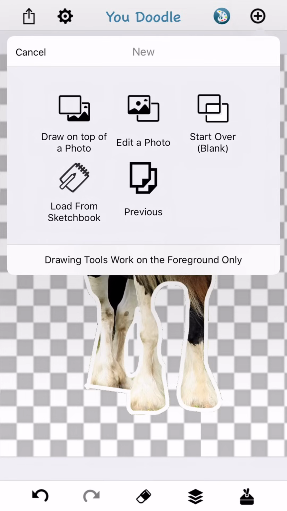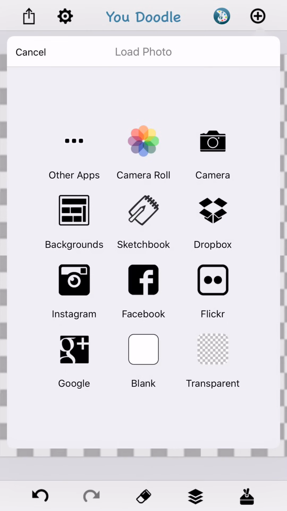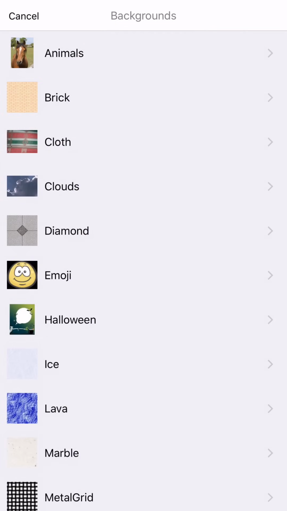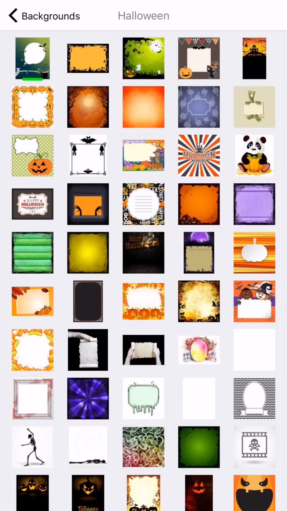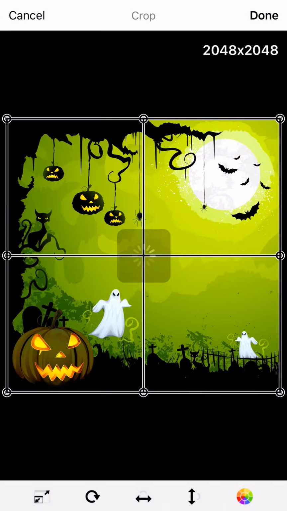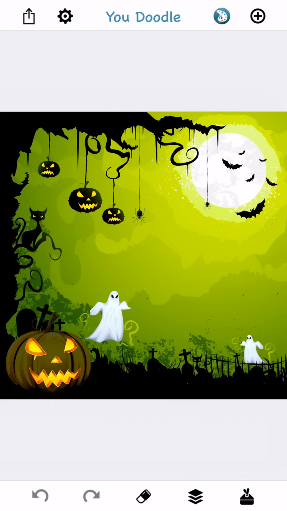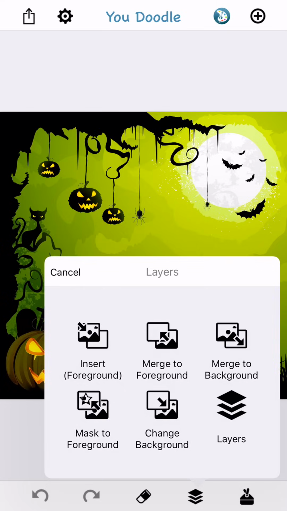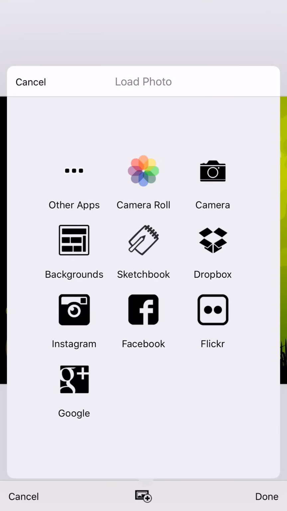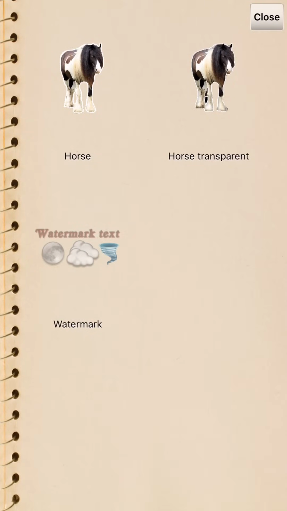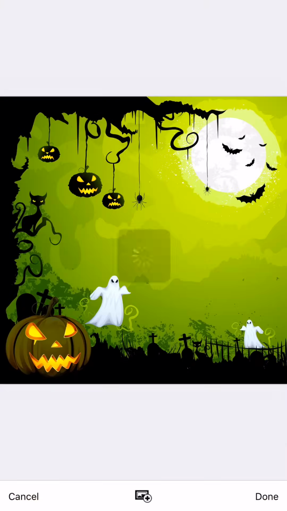Well, it's pretty easy. Tap the plus button in the top right, tap draw on top of a photo. Go ahead and pick backgrounds. I'm going to pick a Halloween background here since it's close to Halloween when I'm making this video. And let's see, so many choices. How about this pumpkin-y guy? That looks fun. Okay, now to get the photo in, you simply tap the layers button, tap insert foreground, pick sketchbook. It looks like I already made a transparent horse the other day, so now I've got two of them.